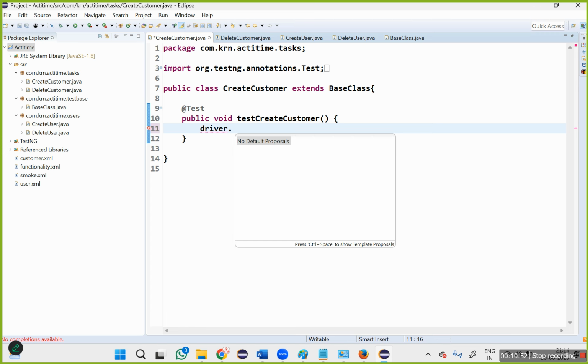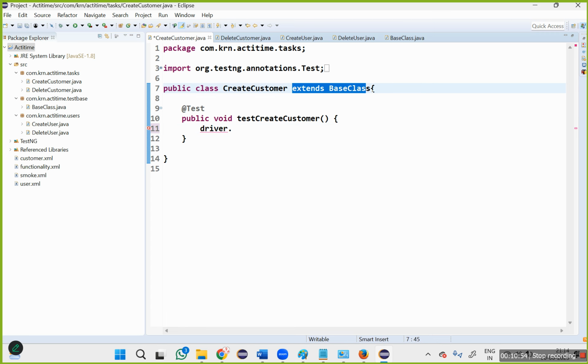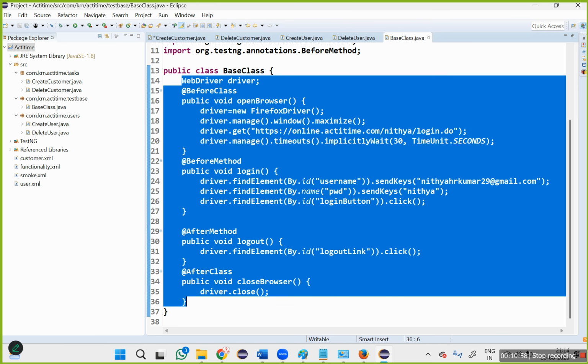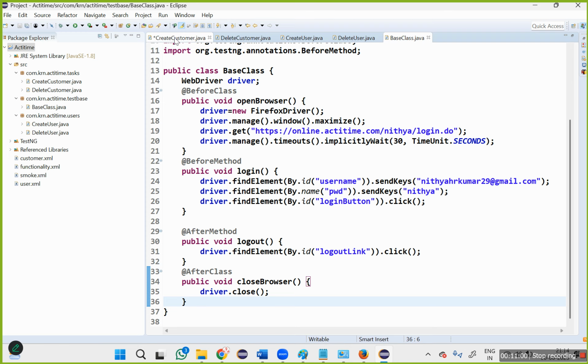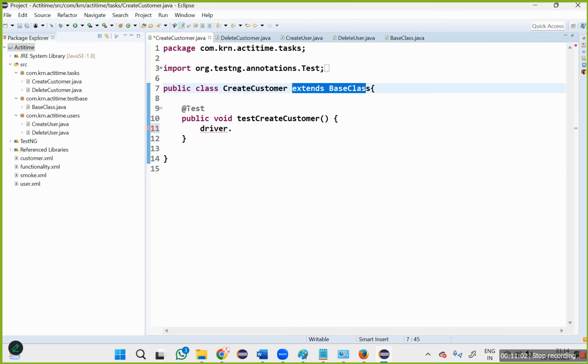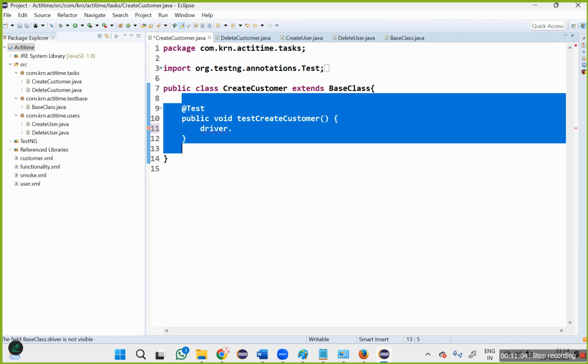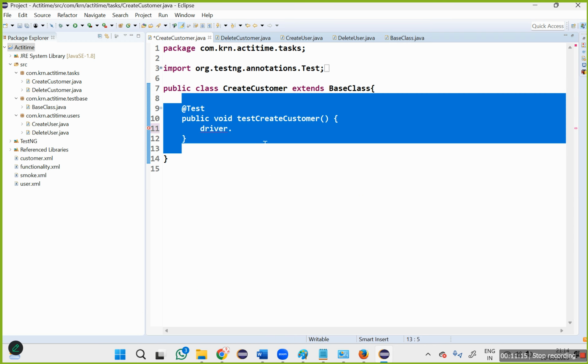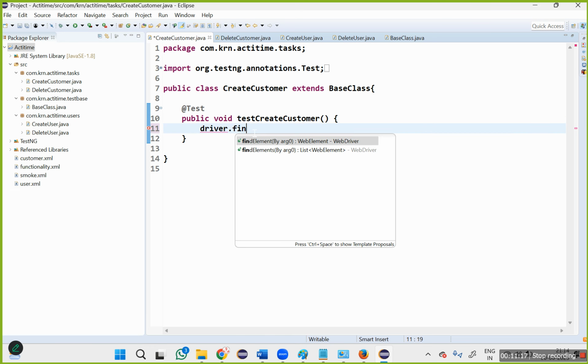See, when you extend the base class, all the methods and variables inside the base class should be accessible in this class also, since you extend. But you are able to access the methods. Why? Because you have declared the methods as public, but you didn't declare this WebDriver as public. If you declare this as public, then you will be able to access this driver dot find element. Are you able to understand this? What did I do here, everyone?